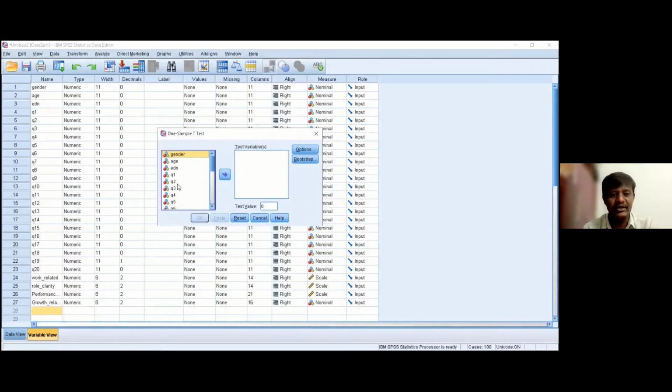There I'm going to select question number 2 into the test variable. Then you have something called test value. The test value is nothing but 3. So how did we get that 3? That is the average.